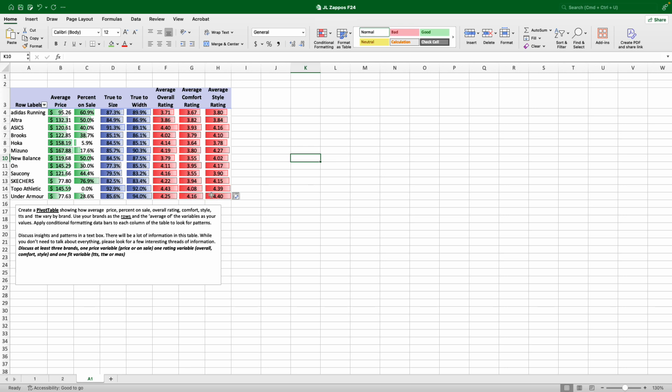And when it comes to style, it seems like most everybody's above 4, except for Adidas. People think those are unstylish. Hoka, yuck, people say. And oh look, Altra, right? They say that is an ugly shoe. So how do we make sense of this?